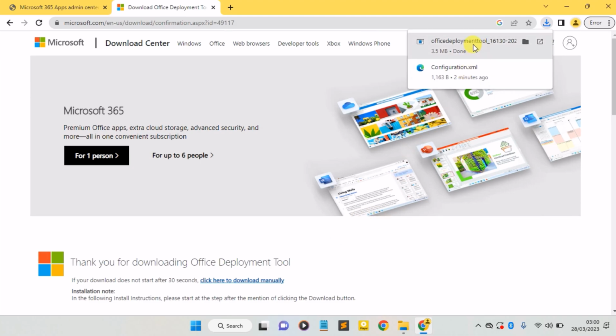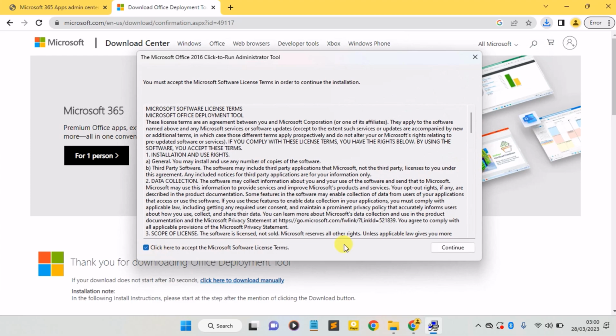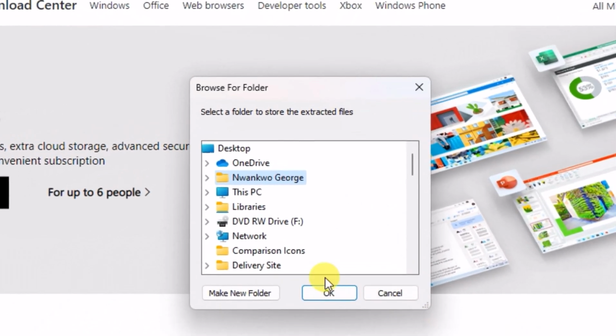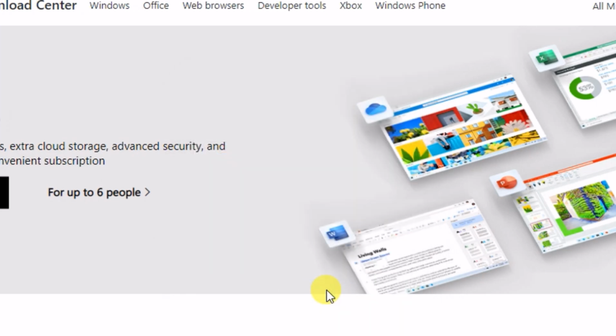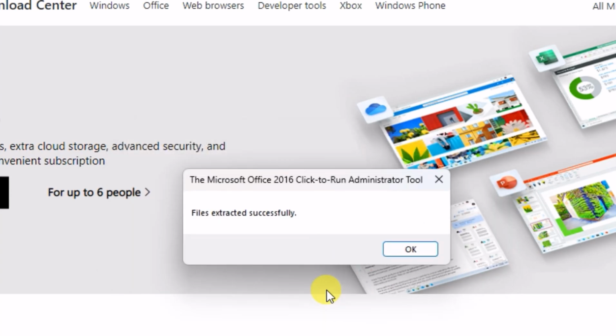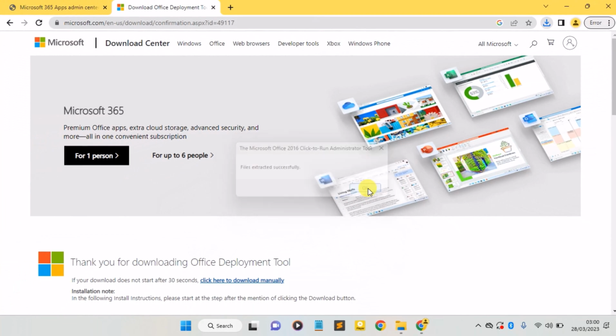So I'm going to left click on it once and open up the exe file. Here I'm going to click here and accept the Microsoft software license terms and click on continue. Now we can go down and select the Office 2021 folder we created and click on OK. You can see the files extracted successfully. So click on OK.